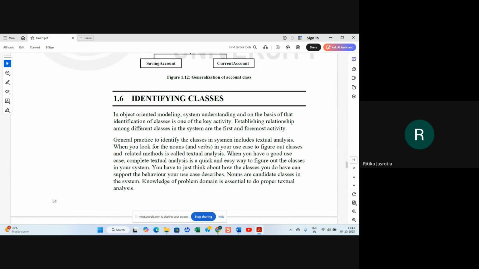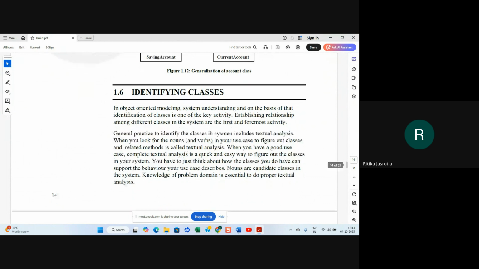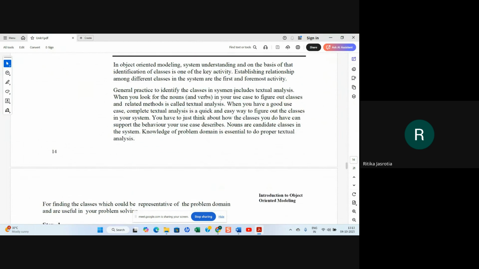Now, identifying classes. In your object-oriented analysis and design, you have to identify the different classes. In object-oriented modeling, the first thing is the identification of classes. That is the key activity. Identifying the classes in a system includes textual analysis. When you look for nouns and verbs in your use case to figure out classes and related methods, it is called textual analysis. When you have a good use case, complete textual analysis is a quick and easy way to figure out classes in your system.